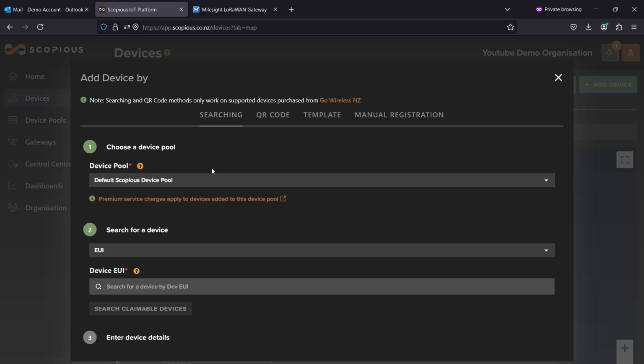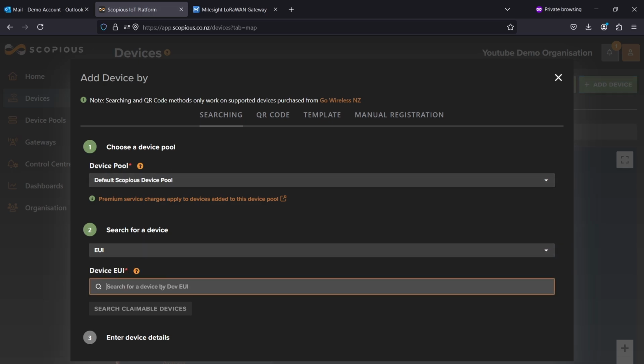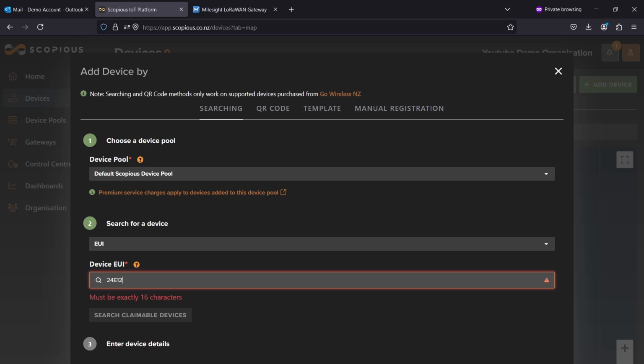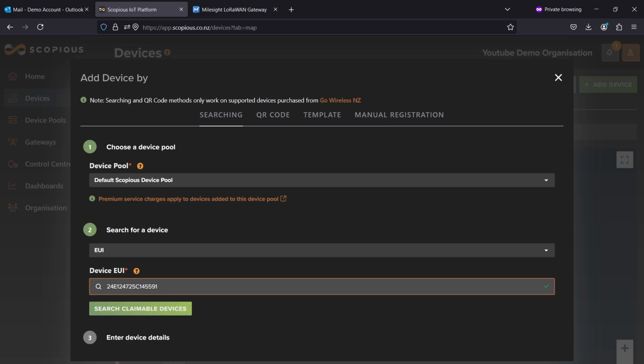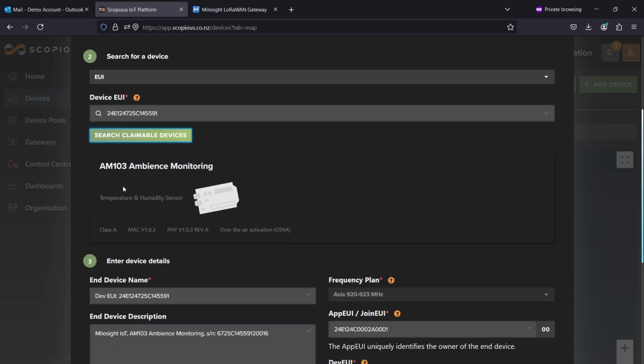You will see we've got the default Scopious pool. This is the pool to use if you're using Scopious Premium service, which gives you dashboards. We will enter a device EUI. Now we can search for this device EUI in our claimable devices. And you can see it will pop up here with an AM103, which is what we have.